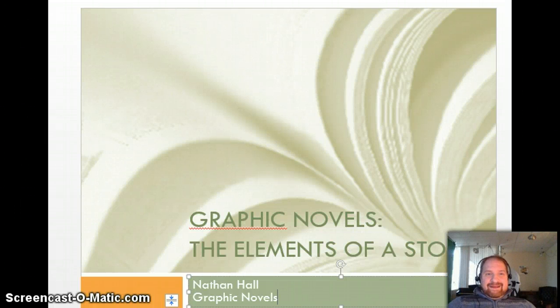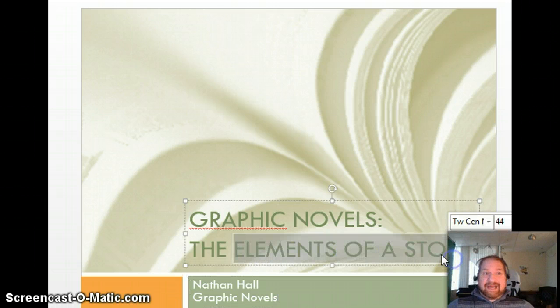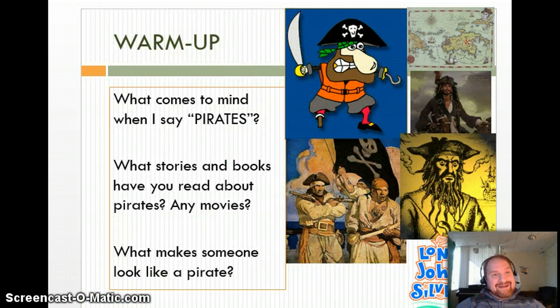This is going to be our first real story for graphic novels class. We're going to just do a quick overview of the elements of the story. A lot of this will be pretty basic stuff, but I don't know what English classes you guys have had before, what kind of training. Just want to get that established. So we're picking a very straightforward story and a very classic story. And when I say classic, it's about pirates.